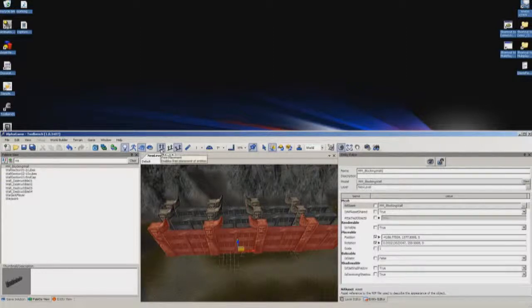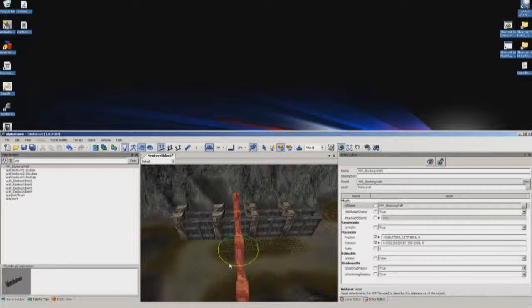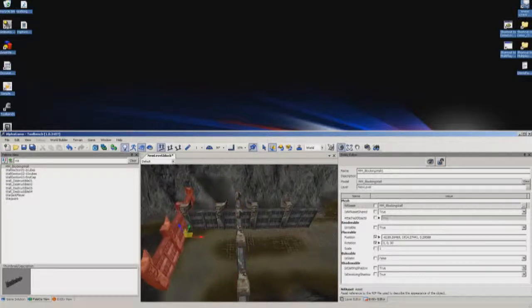So I'm going to leave it as free placement, but I am going to snap the rotation transform to 90 degrees so I can get a nice clean 90-degree angle on these walls here while I position them. We'll undo that. And I'm just going to block off a little bit of space.